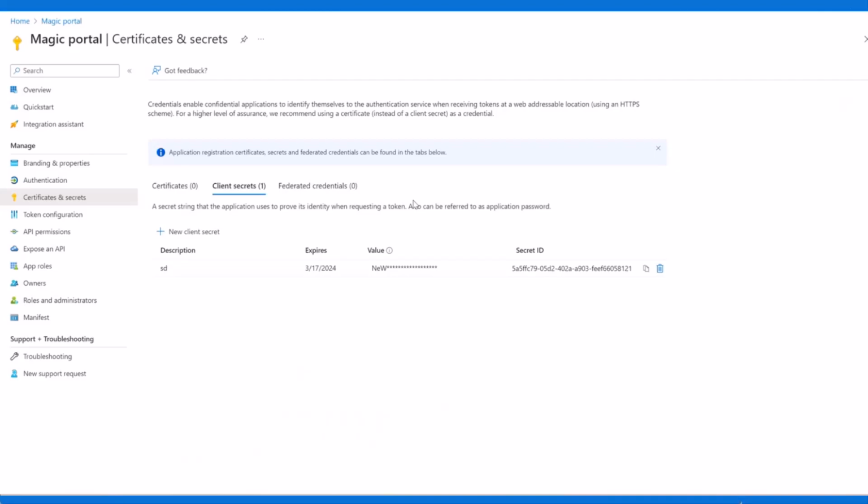what this is. Certificates and secrets on app registrations are essentially a way for your apps or APIs to prove that they are who they say they are. So it's a good old-fashioned password, at least certificates and client secrets are. We'll talk about federated credentials too.